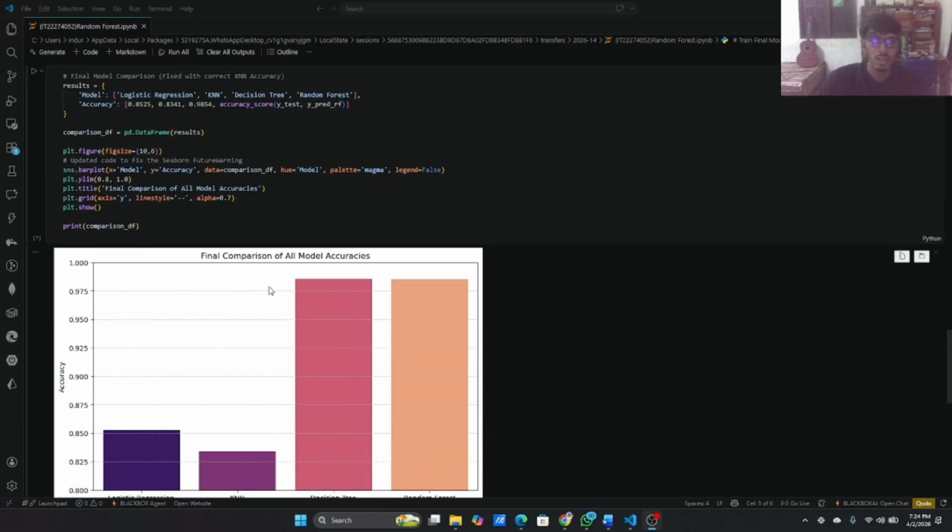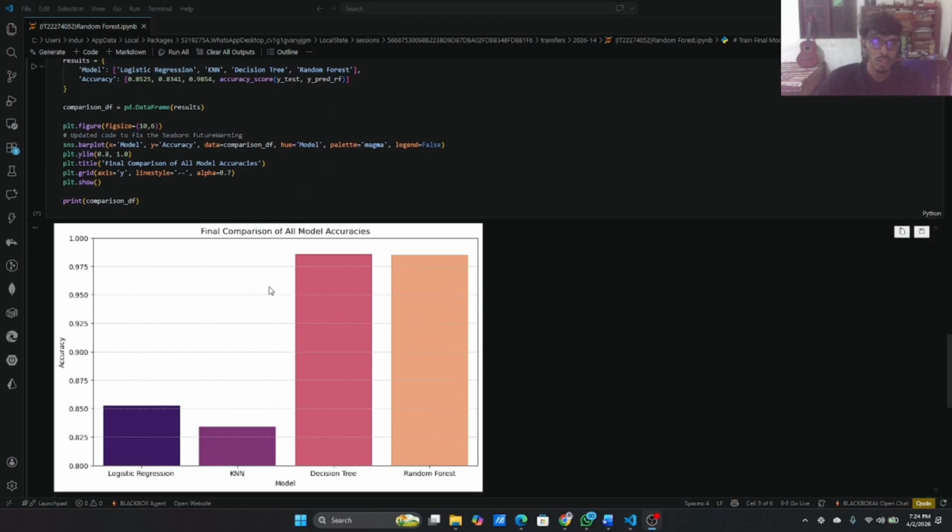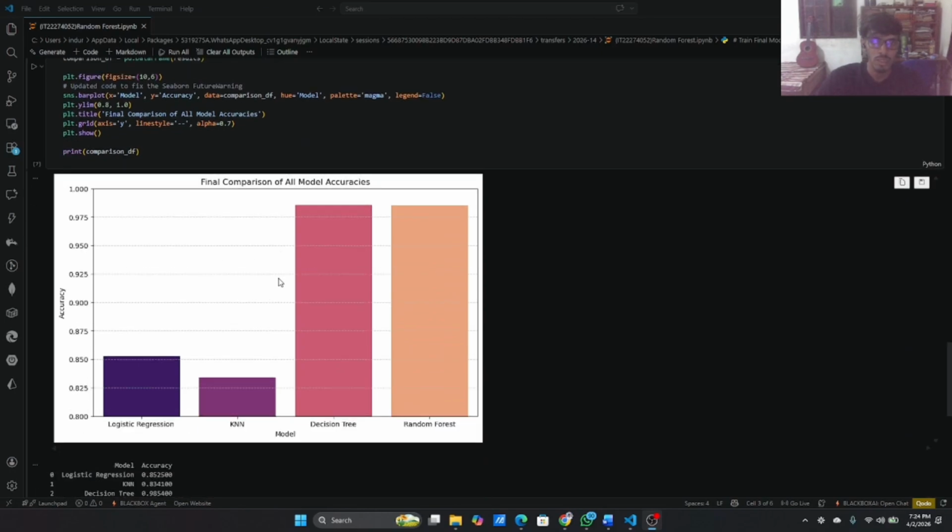Finally, I compare the performance of all models. This chart shows the accuracy of logistic regression, k-nearest neighbors, decision tree, and random forest. We can see the random forest model performs very well compared to the other models. This completes the random forest model implementation.